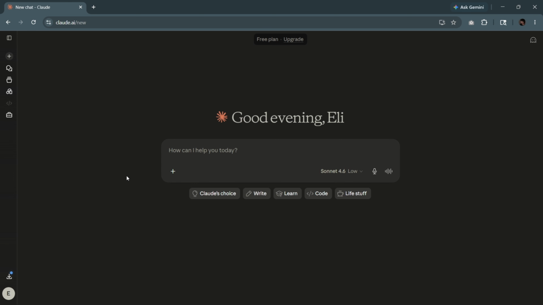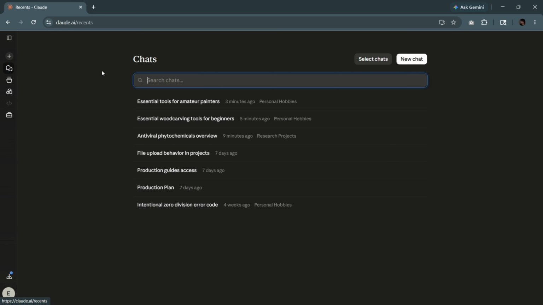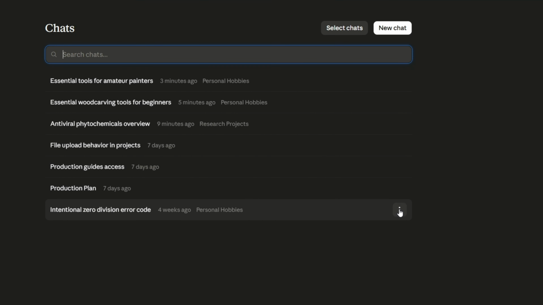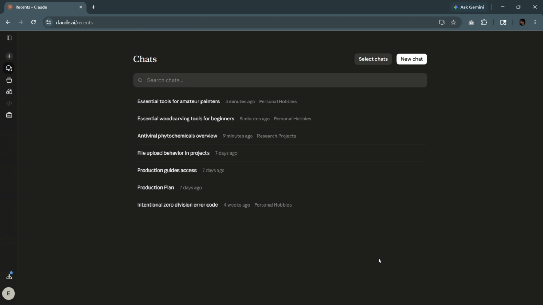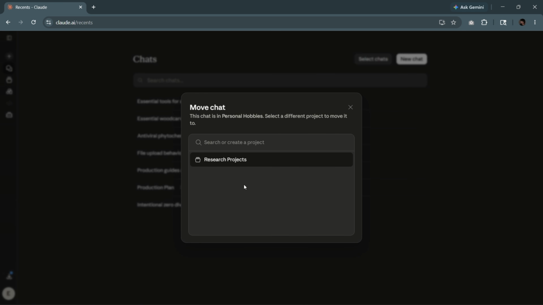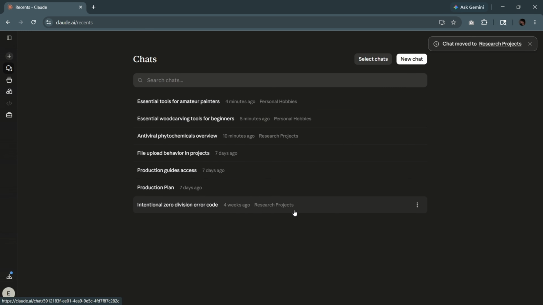So I've got Claude open here, and if we go to our chats tab, you can see there's quite a few. I have some underneath my personal hobbies project, and I have some underneath my research projects. So if I wanted to move one to the other, one way I could do this is by clicking on the context menu that appears when I mouse over a specific chat and click on change project. So here you're going to be able to move it from one to the other by simply selecting which one you would like to move it to.